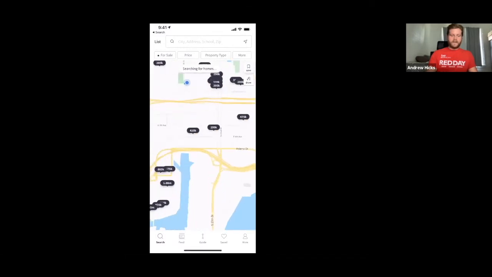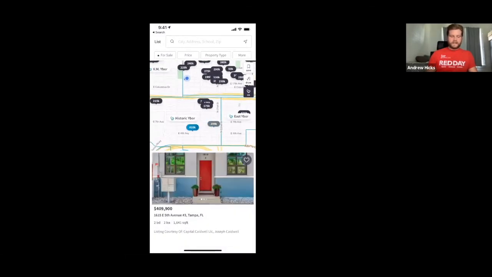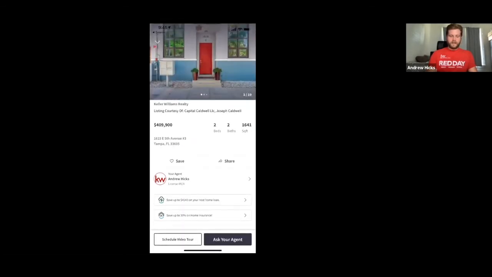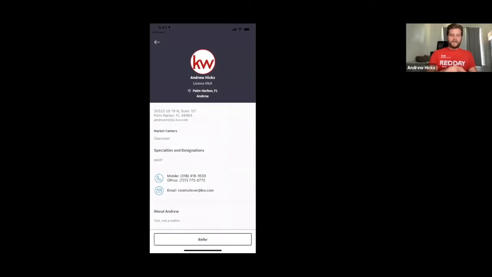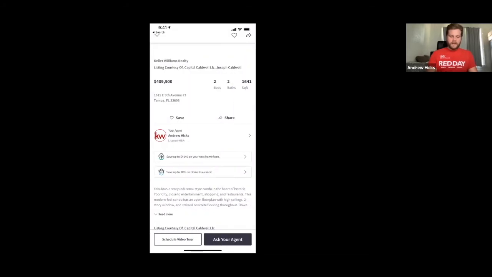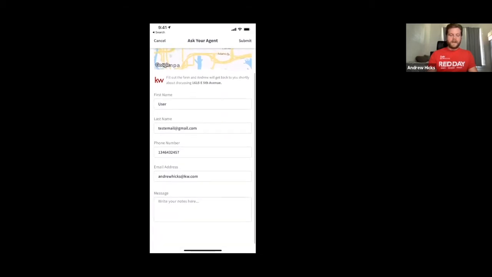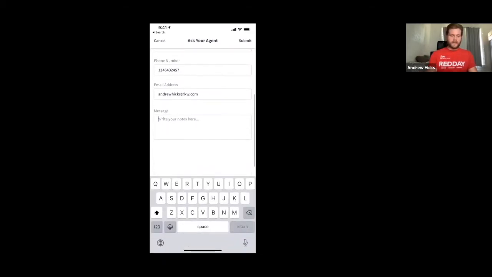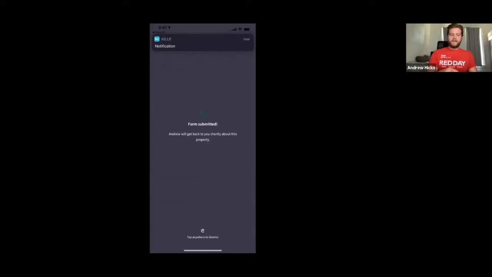So if I go around and start looking at any of these homes here, let's say we'll click on this one, take a look at it, and you can see that your agent is right here. If you click on that, it gives you the information. And if they were to click on Ask Your Agent, you could send them a message and it's going to show up inside of your command. So let's say, hello, you are me. And submit. Now you can see I got a notification from Kelly that popped up immediately. That's letting me know that something came in from my mobile app.